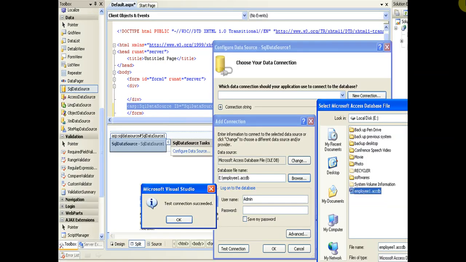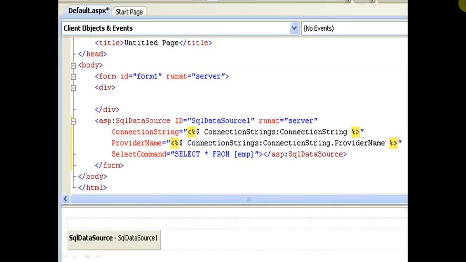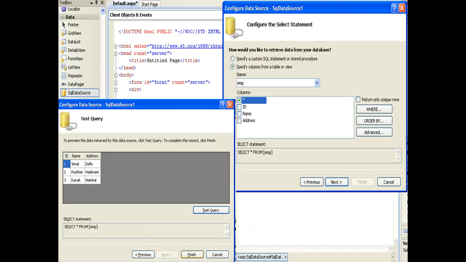In the first slide we are configuring the connection, and in the second slide we are selecting the query, and by selecting the query we can see here the output of the query by pressing the test query button. At the same time, we can see in default ASPX, if we click on the default ASPX tab, then we will find the program of what we have done in the previous GUI.